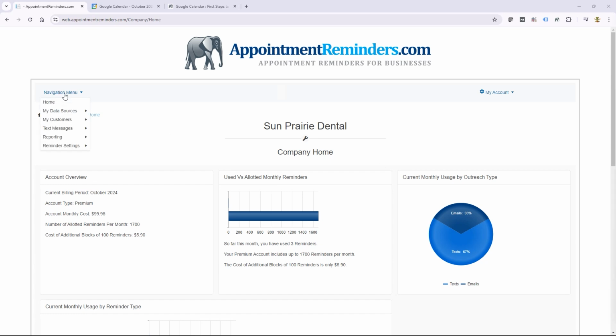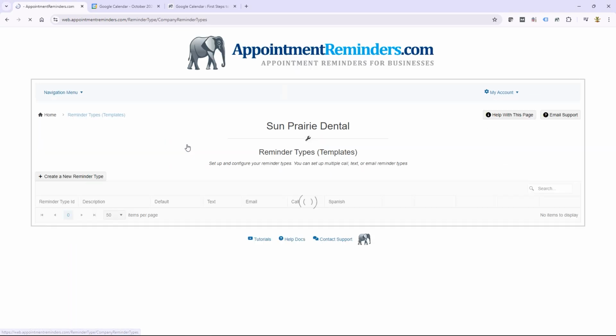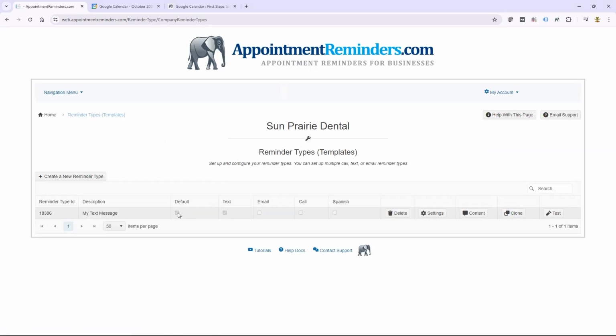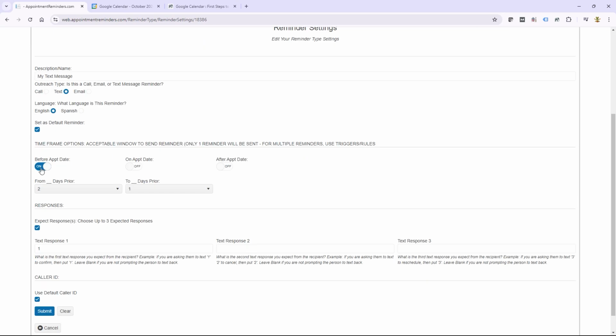Check or add a reminder type. Now I am going to check that I have a text message reminder set up and that it is my default. I am also going to click on Settings and make sure this reminder type is set up to go out 2 days prior to the appointment date.